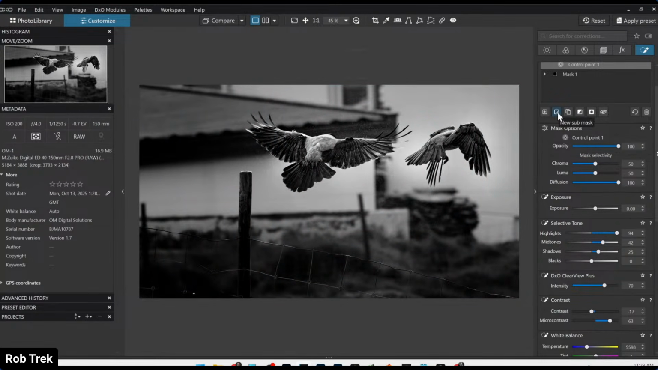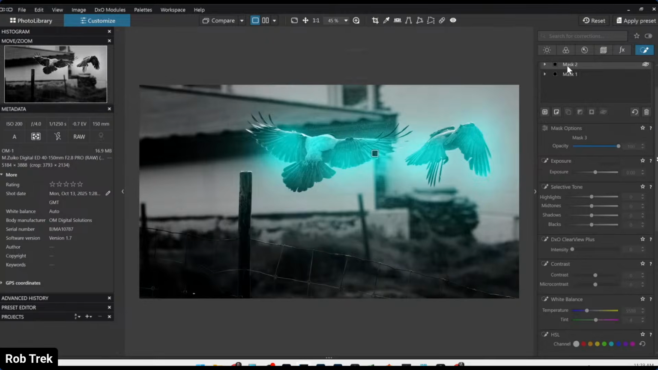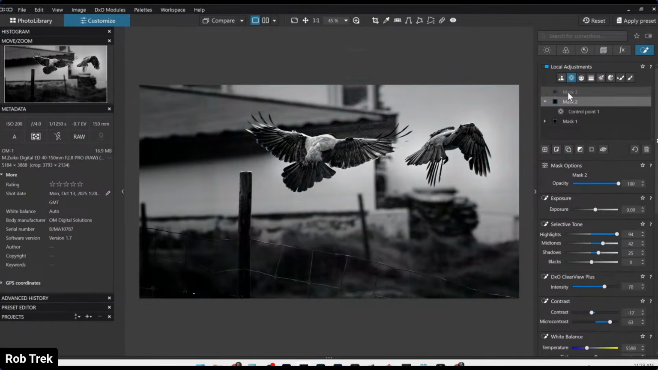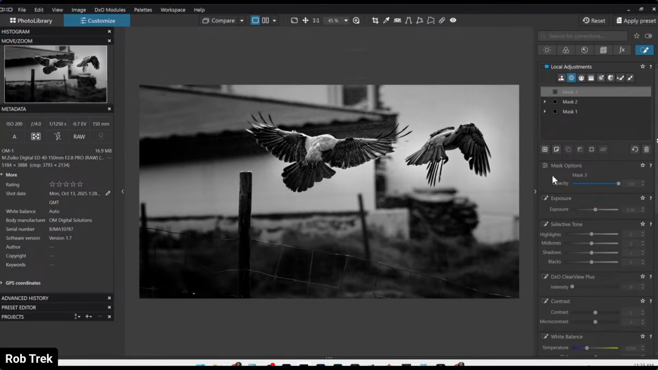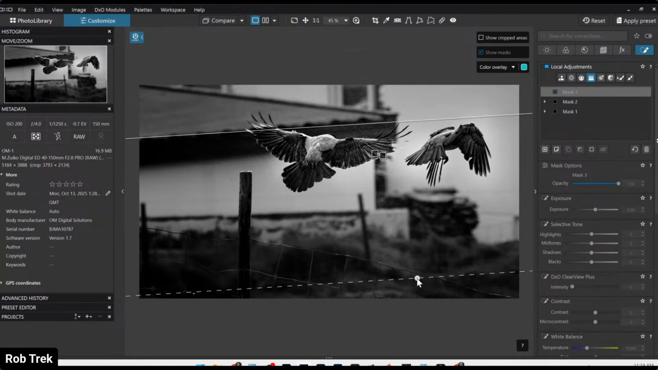Then let's do a new mask. And just kind of do the same thing. I'm just going to blur the background just a tiny bit more.